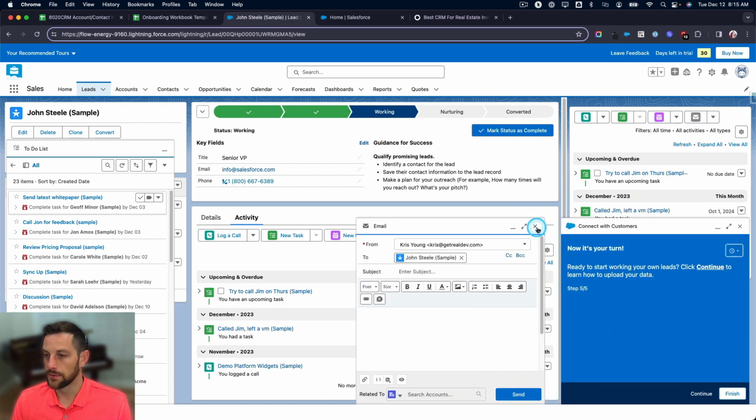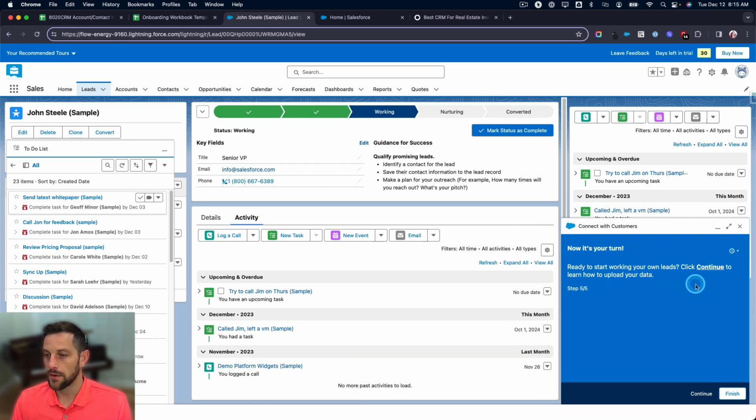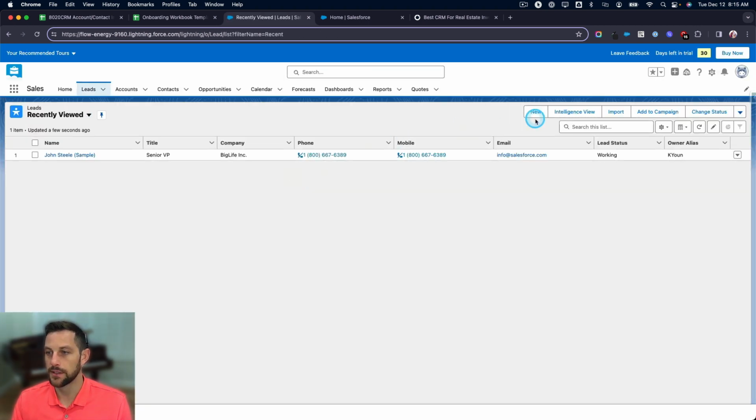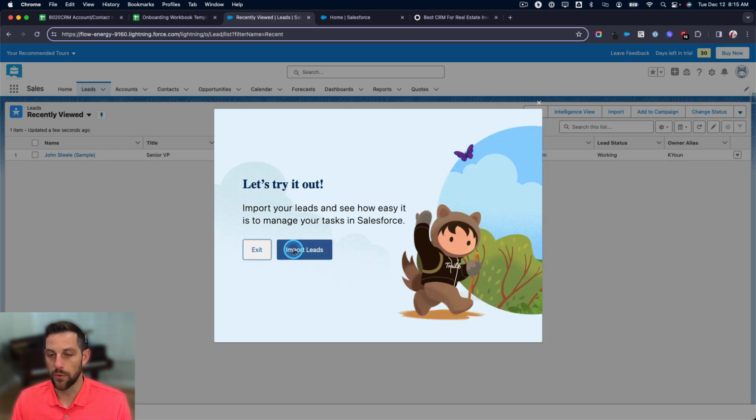Okay, I'm going to close this one. And now it's going to run you through how to upload or import data. So we hit continue, and it's going to take us to leads, and to the import wizard here. You could also get that from the button there. We've covered imports already.